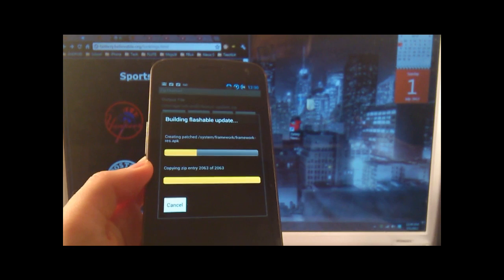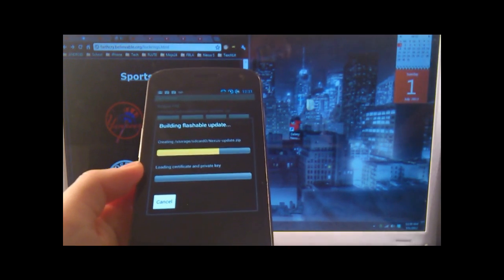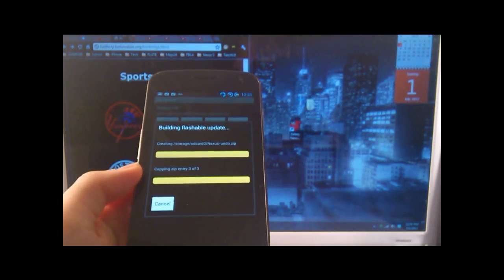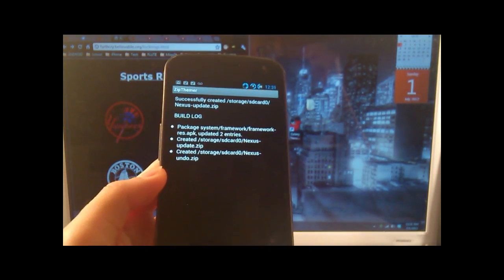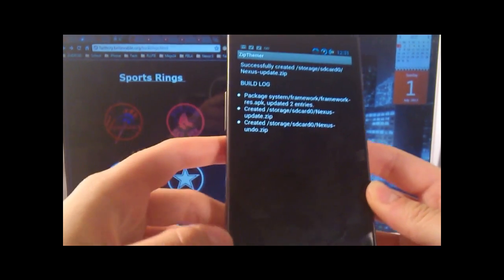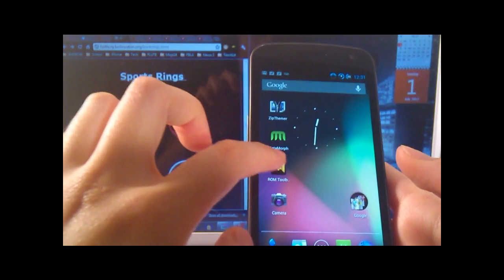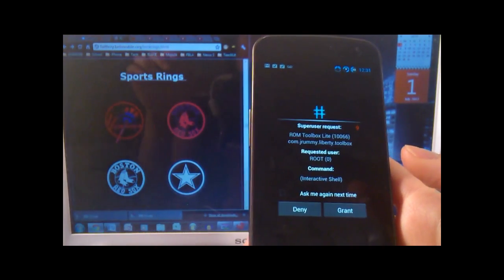So while that's going, you can go ahead and sit back, get a cup of coffee or something. Okay, so now we're done with that, and it successfully created the file. So now all we have to do is go home and go to our ROM Toolbox.